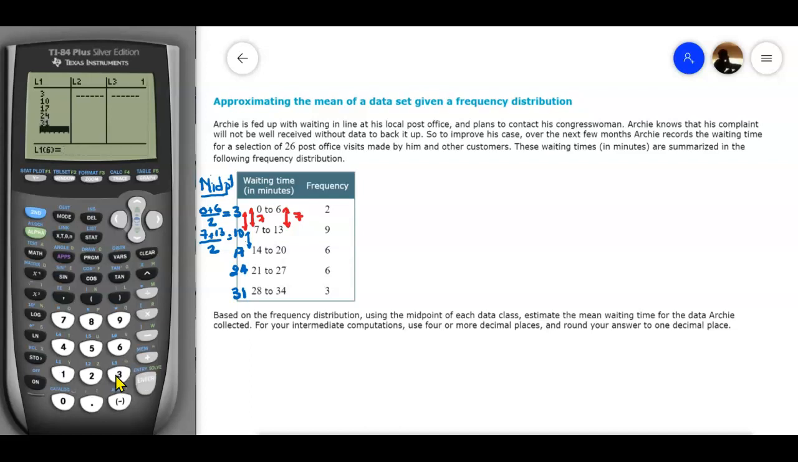Then I'm going to move to the second column, L2, where I'm going to place my frequencies. In front of 3, I need to place 2. Make sure they correspond to every single row; the rows have to match. So it's 2, enter, then 9, enter, then 6, enter, then 6 again, enter, and then 3, enter. So I have my table already set up.